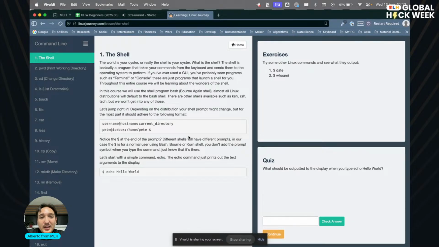In this course, we will use the shell program bash, Bourne Again Shell. Does that mean bash? Born again shell. Okay, well, you see. I hadn't noticed that almost all Linux distributions default to the bash shell. There are other shells available such as KSH, ZSH, TSH, but we won't get into those.